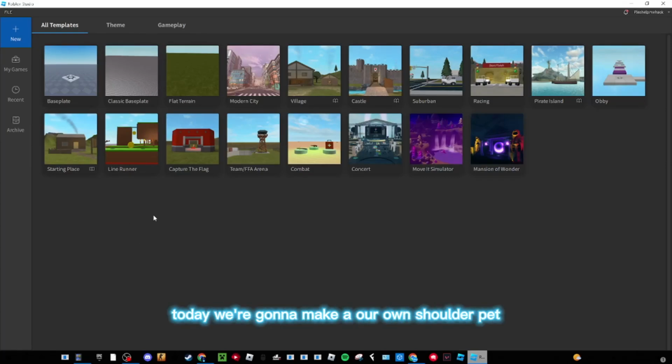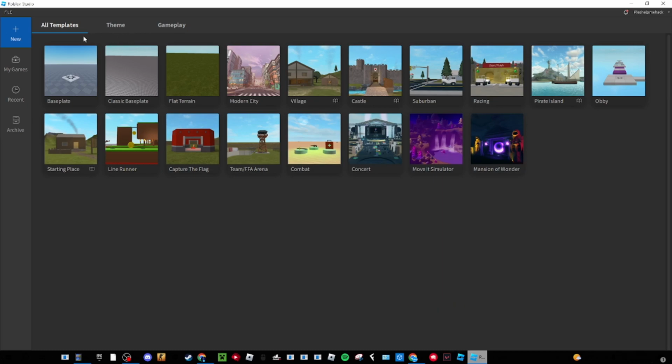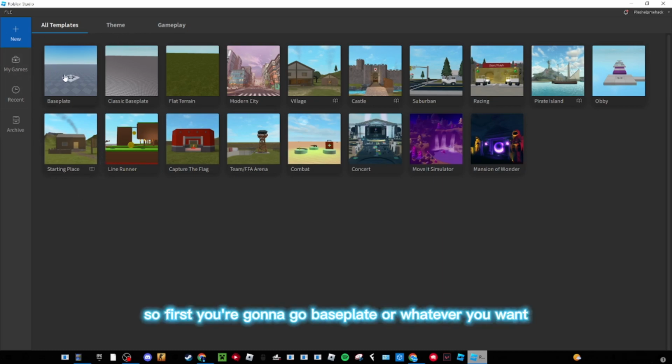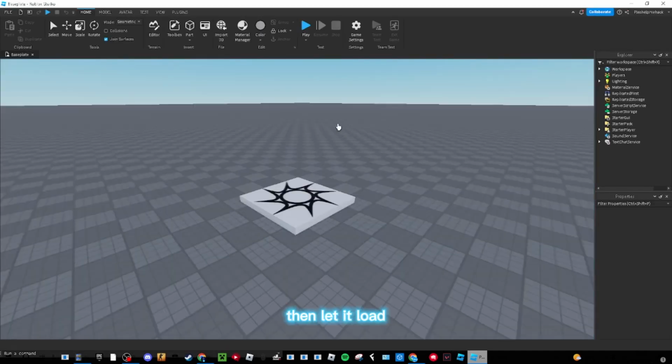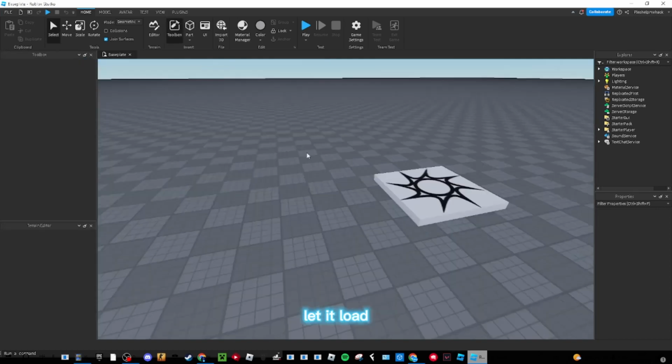Today we're gonna make our own shoulder pad. So let's get right into it. First you're gonna go base plate or whatever you want, doesn't really matter. Then let it load, there we go.